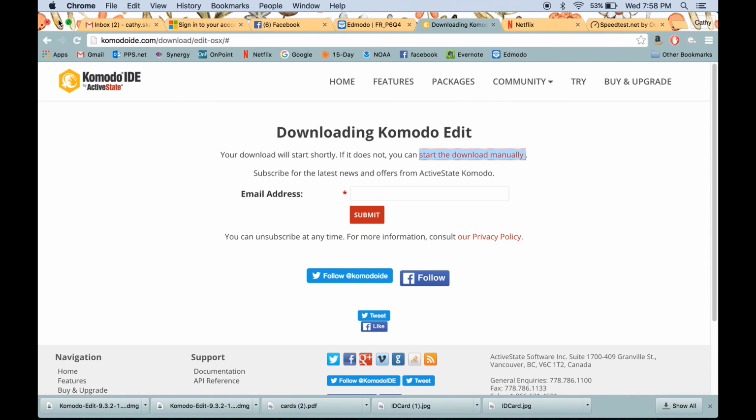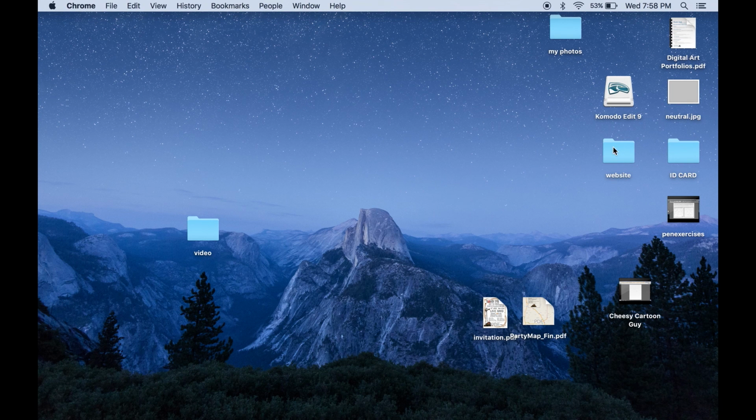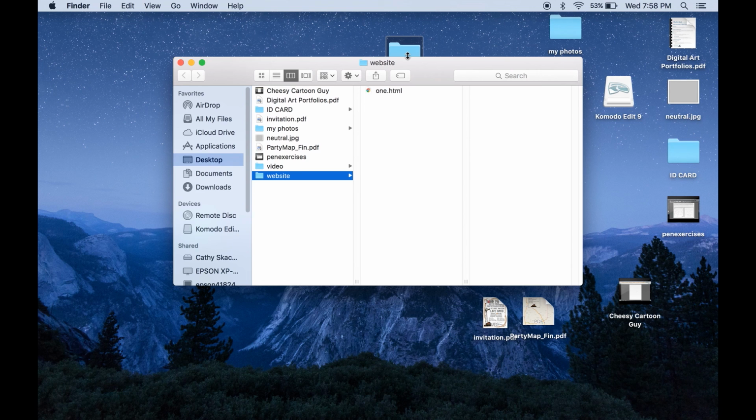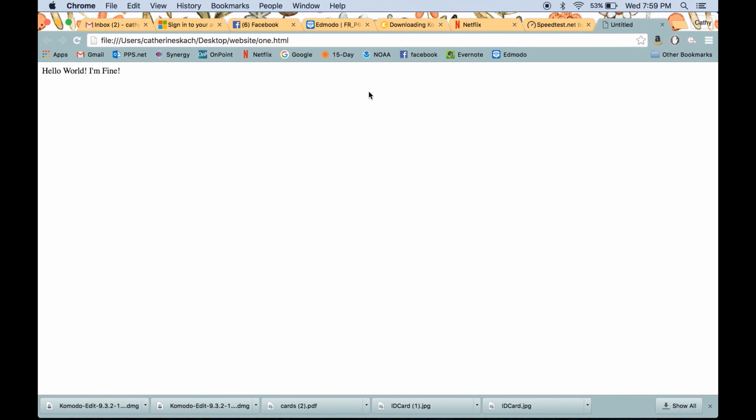There's my browser. I just downloaded Komodo. Okay, here's my website folder. Let me delete that. I don't need that anymore. Okay, I'm going to enlarge that, that means double click it and go into it. Here in my website folder, I have the one.html that I just made. I'm going to take that file, and double click it. Okay, it's open in the browser now.